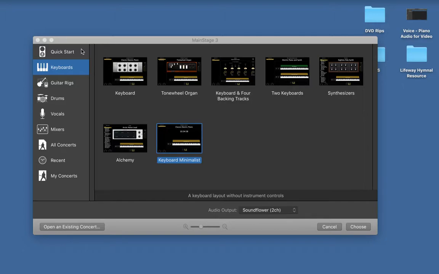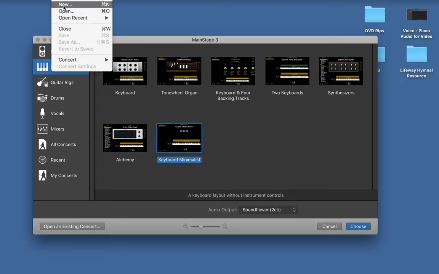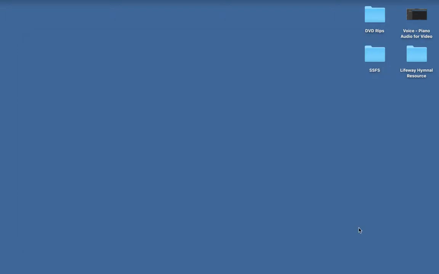First thing I do is open up MainStage and create a brand new concert. So you go File, New. It opens up this beautiful window here. Go to Keyboards. I select the simplest thing you can find. If you're messing with Alchemy or the synthesizer and you want to open that, that's fine. If you've got another template that you like to use, that's great. Otherwise, just go straight here, Keyboard Minimalist. Select it, choose.